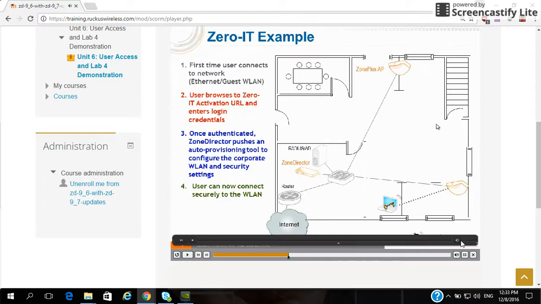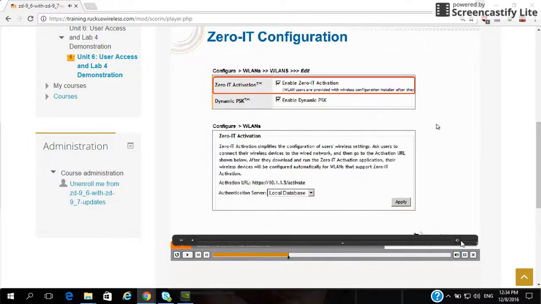Never in this process does the user need to know or type in the long, complicated encryption key that's needed to access the secure wireless LAN. So from the network administrator's point of view, what needs to be done to configure and use this Zero IT feature? Well, from the Configure tab, you would select the Wireless LANs menu item.